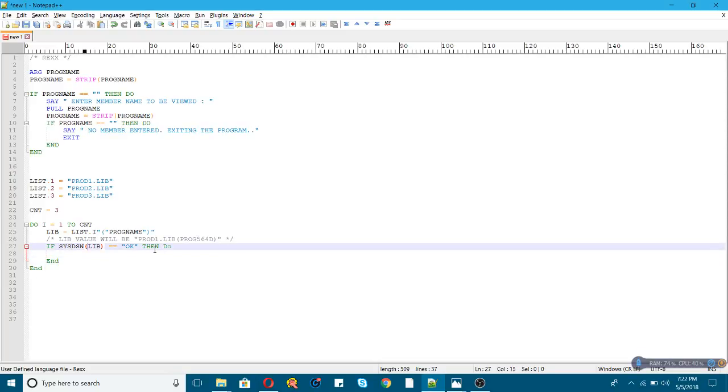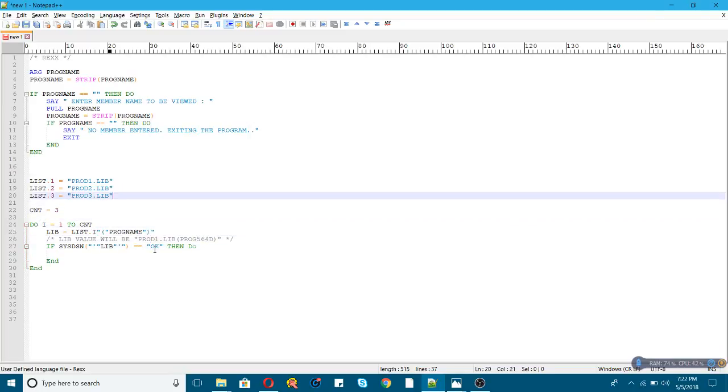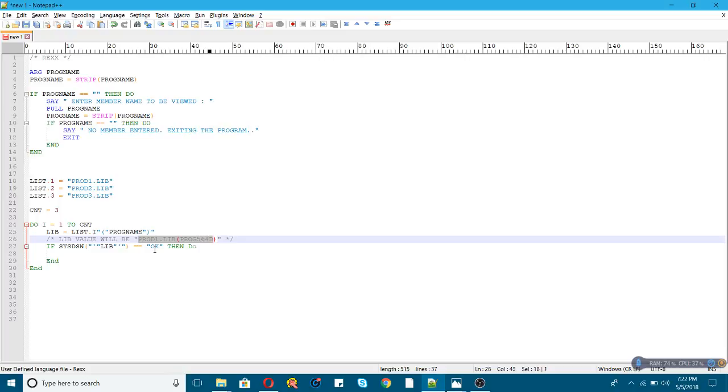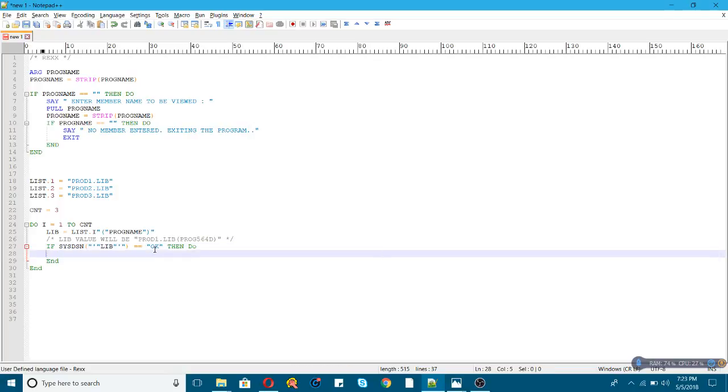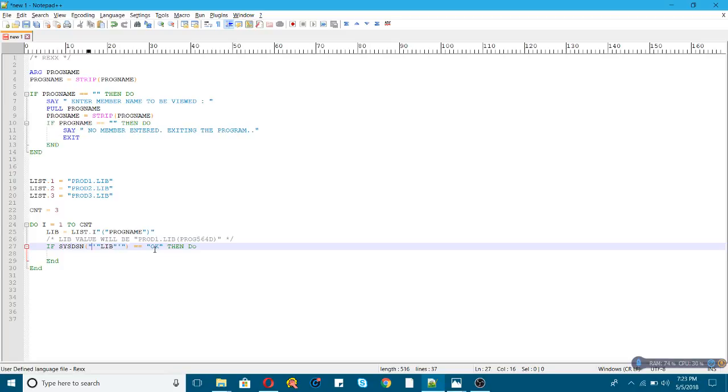And one more thing to remember: here we need to concatenate a single quote to the library name. You need to concatenate a single quote at the beginning and at the end. Then only will your library be searched as it is, the one which I have given here, prod1.lib. If you forget this single quote concatenation, what the system Rexx will do is search for the user libraries. It will add your user qualifier at the beginning and search for that, which is not present, so you might not get the result. So just make sure to add a single quote at the end and at the beginning.